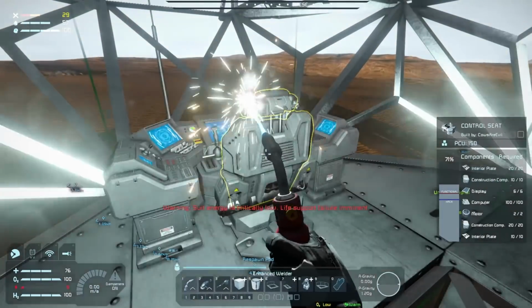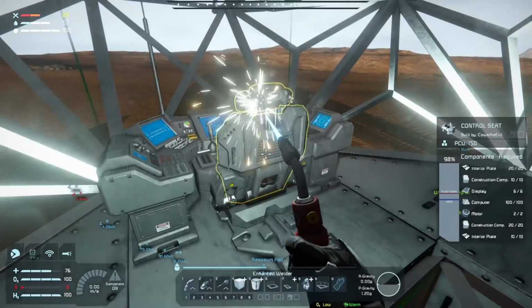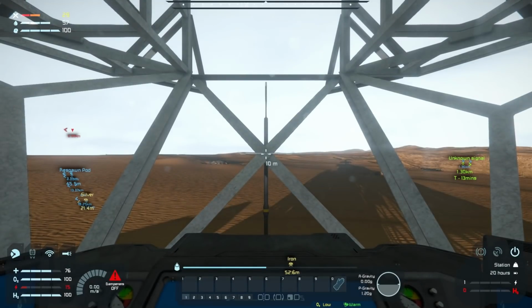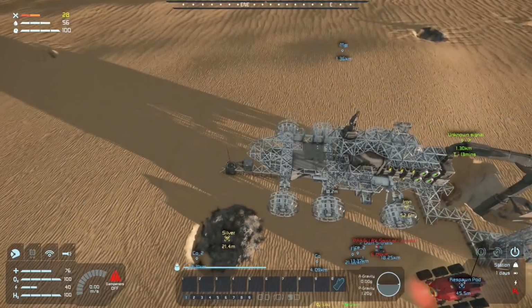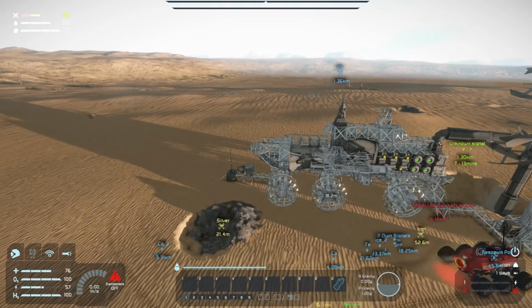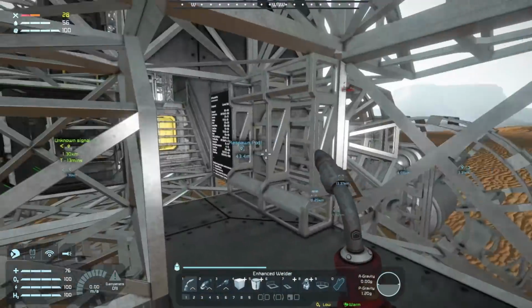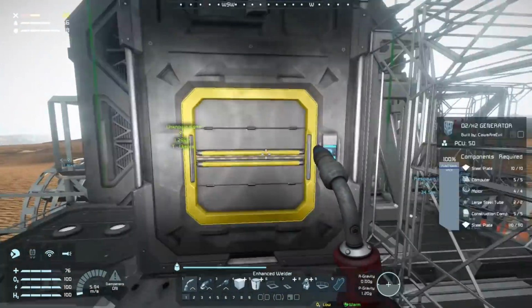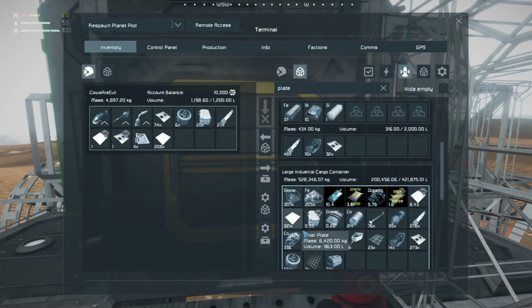Now we have a cockpit just in time. Ah, there we go. She's still looking like a wireframe. Got a little bit of solid in there. Now that's next charge up. Right, back to it. Plate.